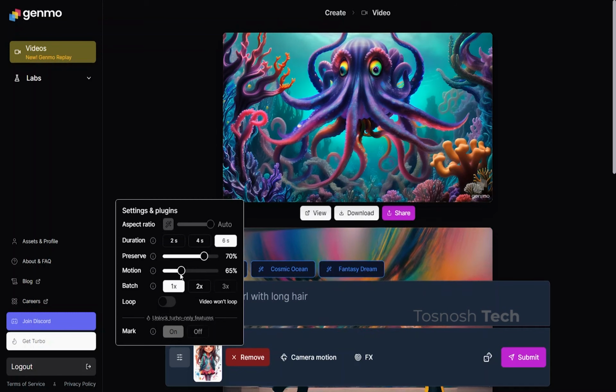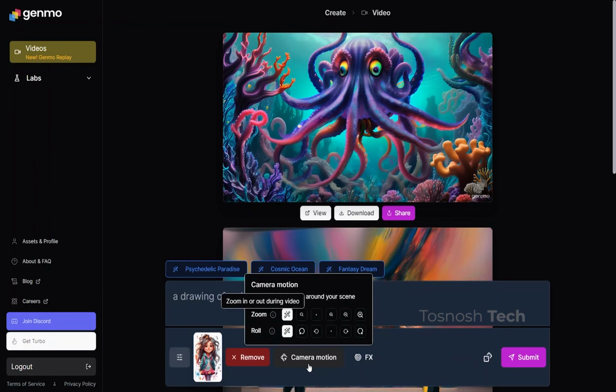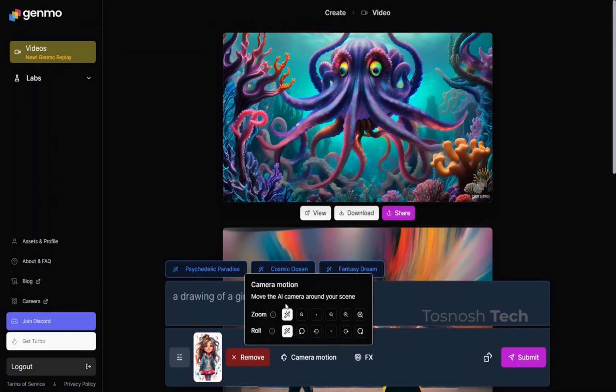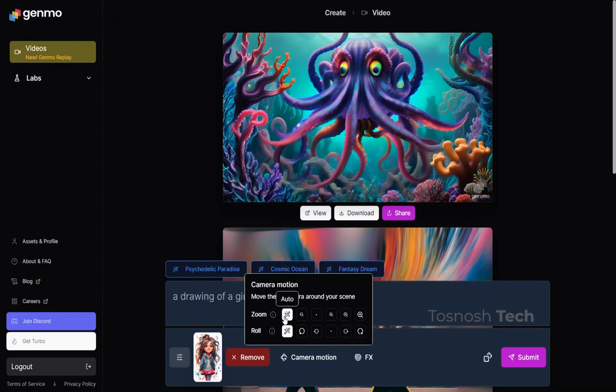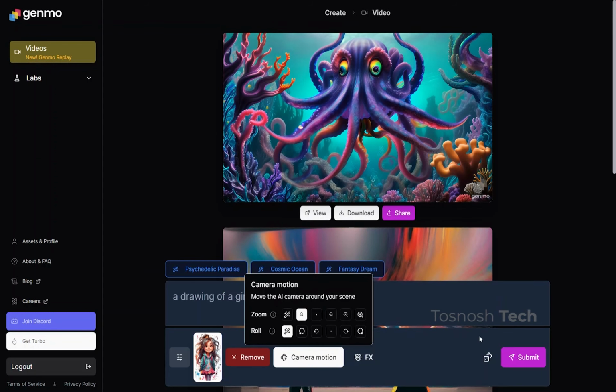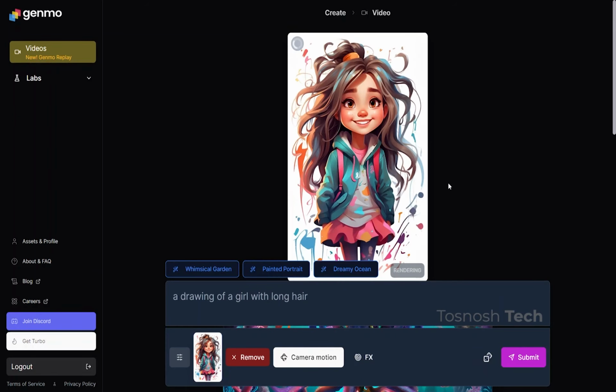After this, we move on to the camera motion control. The camera section is initially set to off. By clicking on it, it turns on both the zoom and roll. I only adjust the zoom out for camera movement. After these settings, now I click on the submit button and the prompt is placed in the queue. So wait a while for rendering.